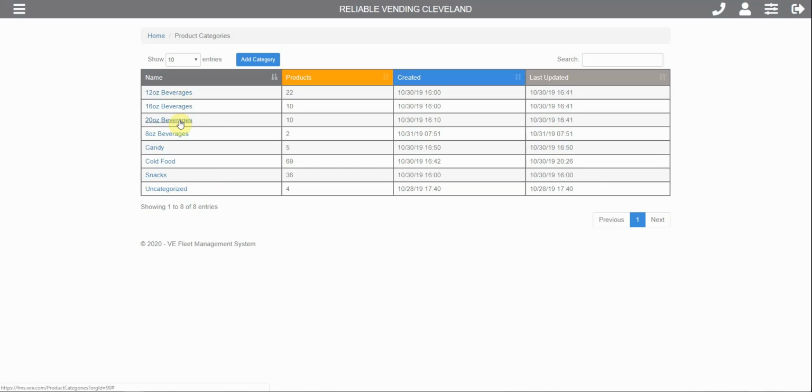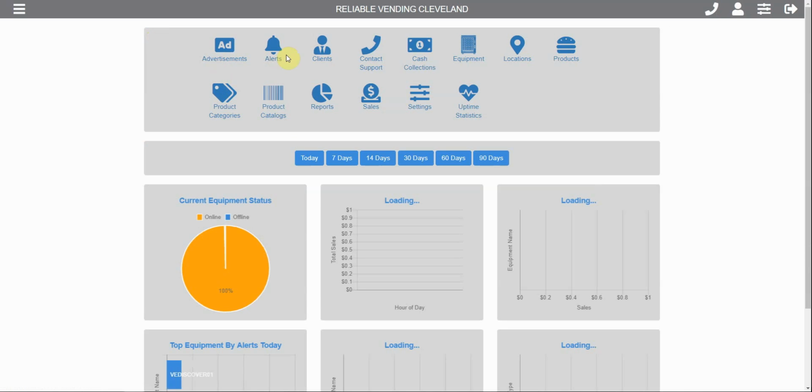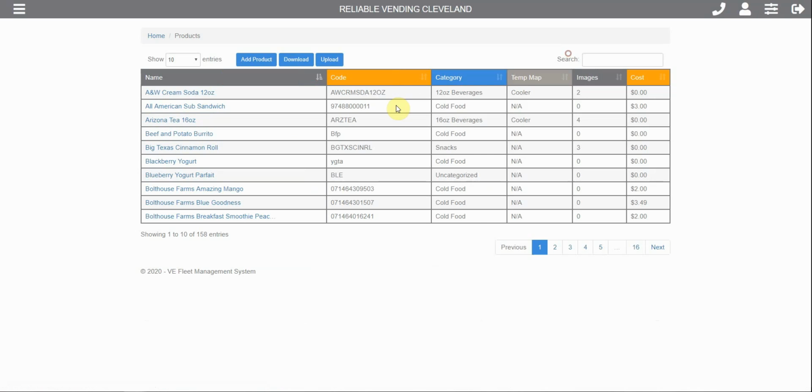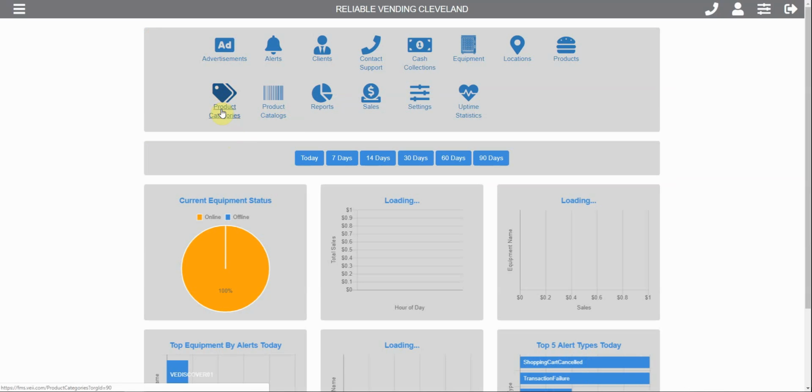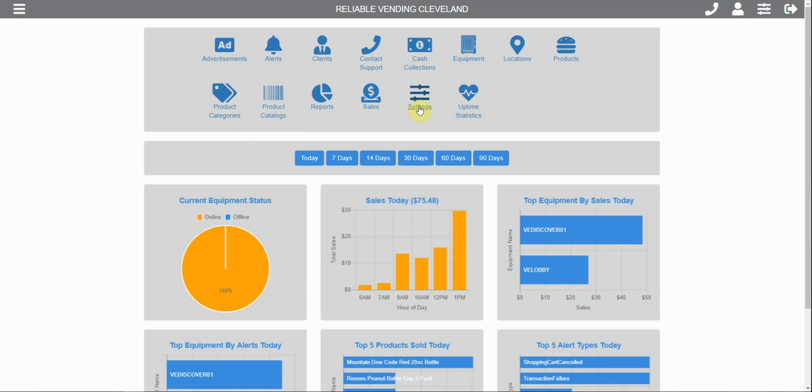We've got some different sized beverages, we've got candy, snacks, we've got cold food. You can see we have the amount of products associated with them. If we really wanted to get into more detail, we could go into the products themselves and search by category. We could see what's associated with what. You can make edits in your VMS as need be. So we have our product categories. Now we're going to go over to settings.